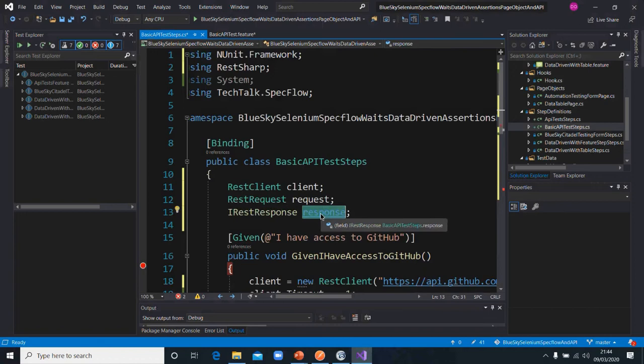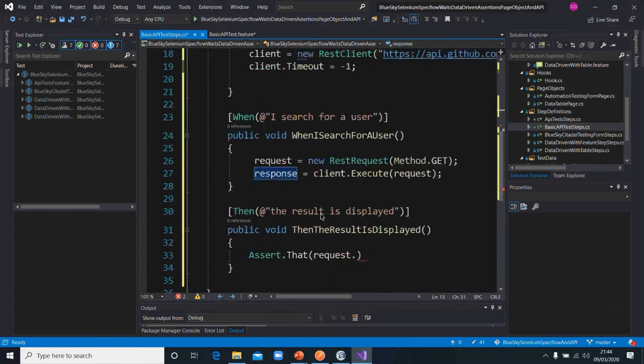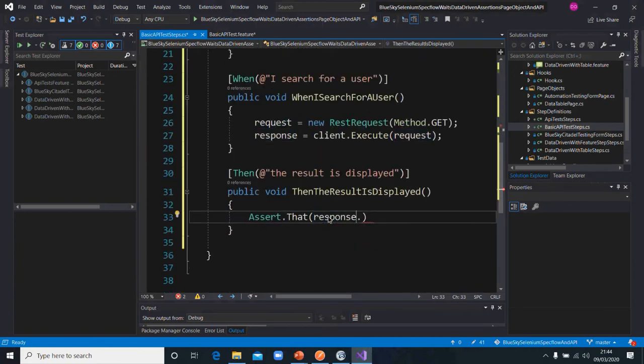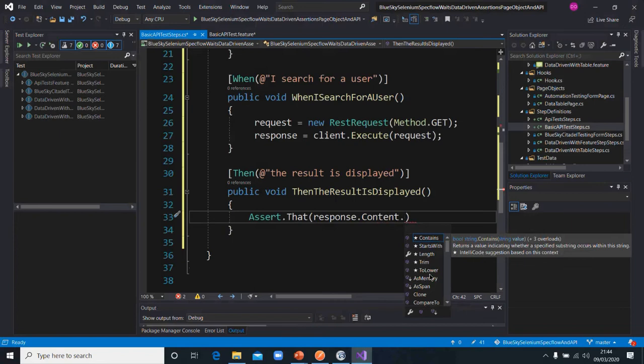So what I need is my response. It's my response that I need to validate, not the request, basically. So I need to get the content from the response, basically. So response, I need to assert that. So that is getting dots, assert that dots.